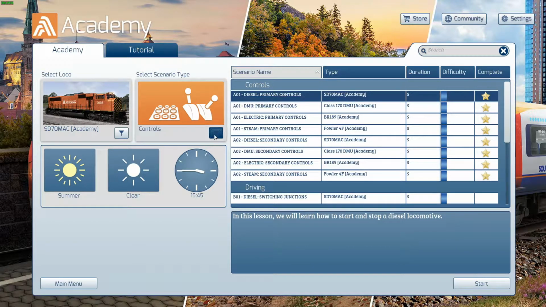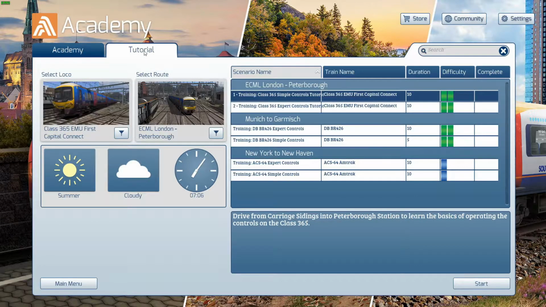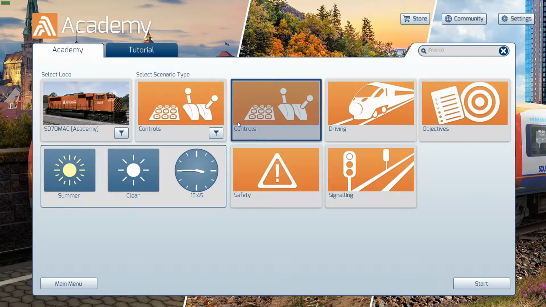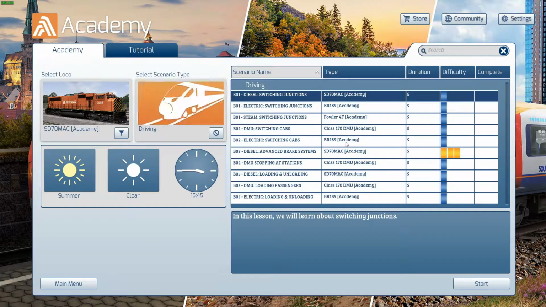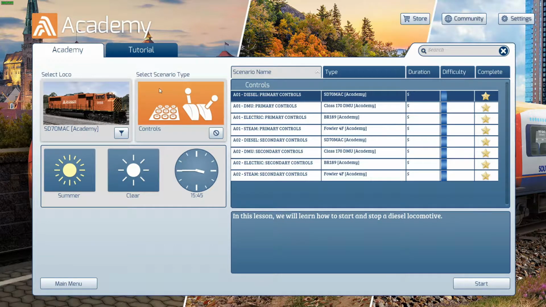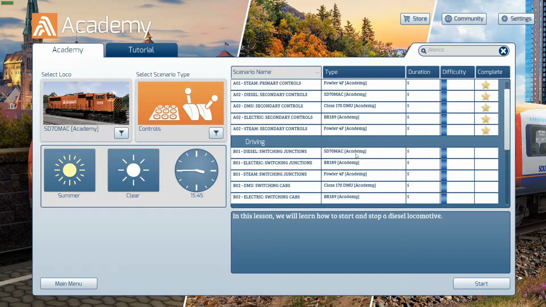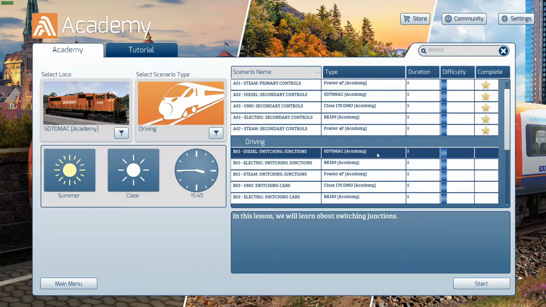So is that all the controls one? Or is there anything else? Nope, we're on to driving now. What's under this tutorial? These tutorials for specific trains, I think they are. We'll have a look at them later. So, we're going on to driving now. Alright, so diesel switching junctions, the SD70 Mac. Give this one a go.